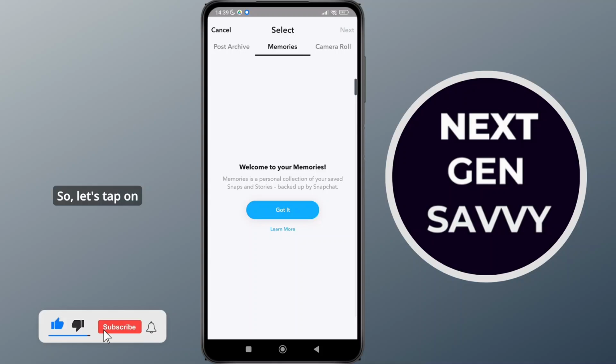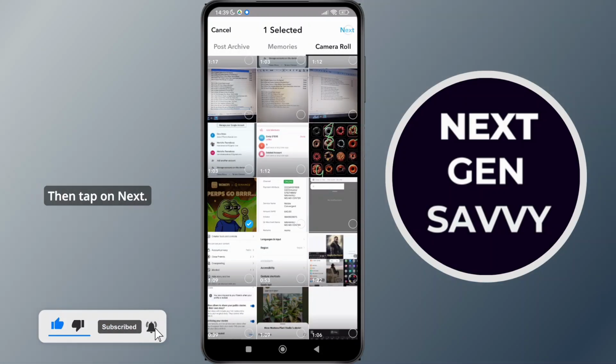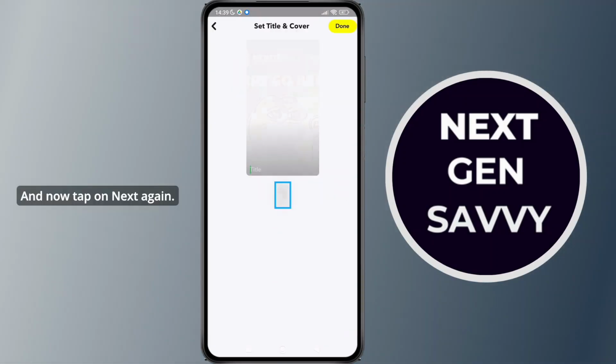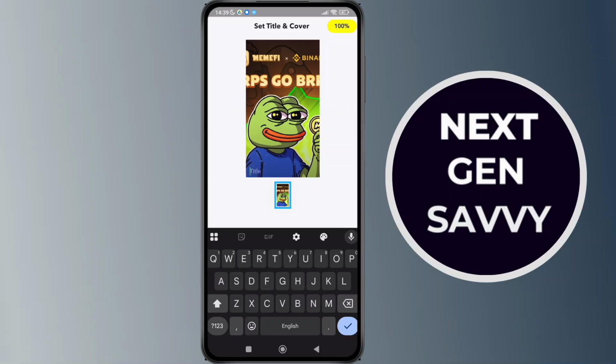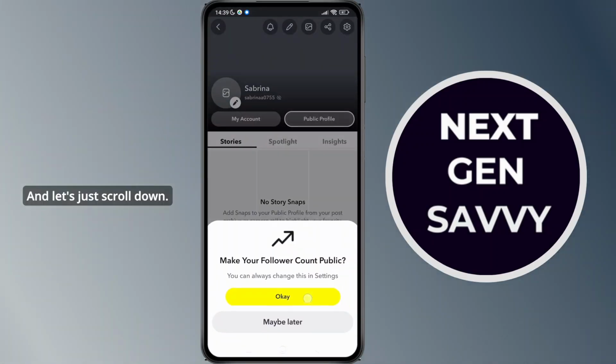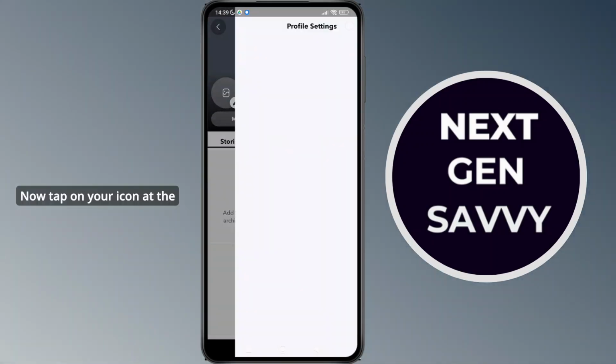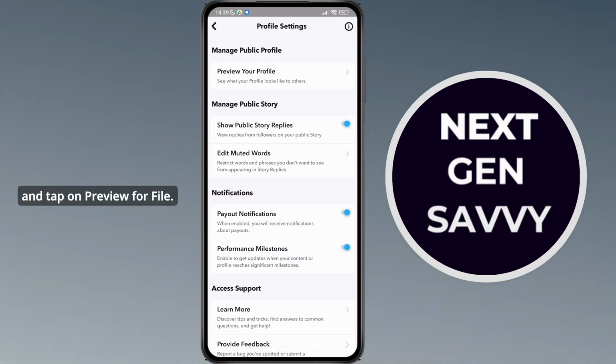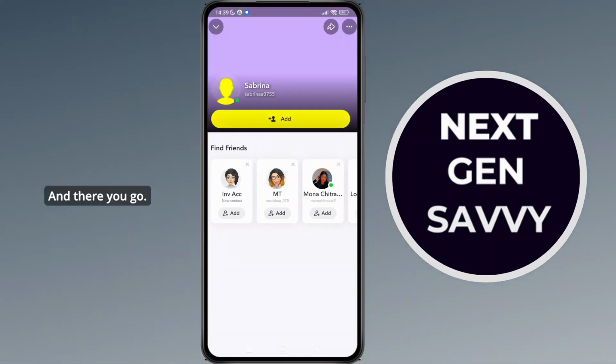So let's tap on the options over here, then tap on next, and now tap on next again, tap on done, and let's just scroll down. Now tap on the gear icon at the top right corner and tap on preview your profile. And there you go. This is how your public profile would look like.